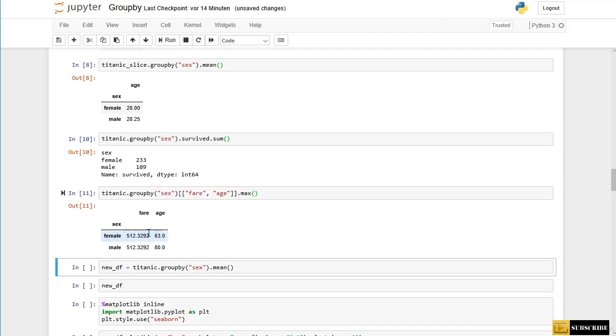So the highest fare paid by a female is 512, and also the highest fare paid by a male is 512. And the oldest female on board was 63 years old, and the oldest male on board was 80 years old. Alright, so now let's again split our whole Titanic data frame by the sex column.